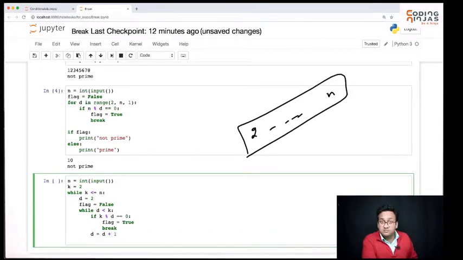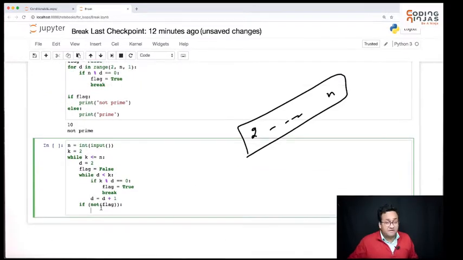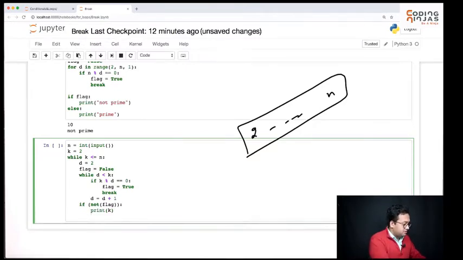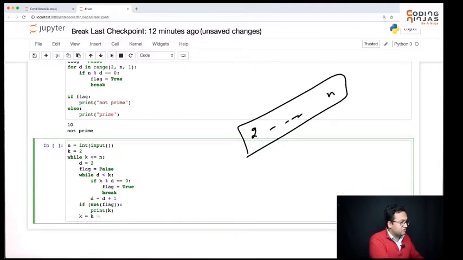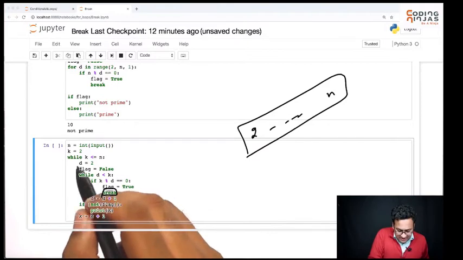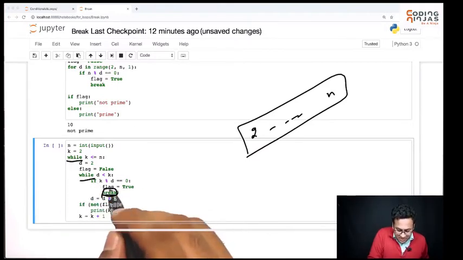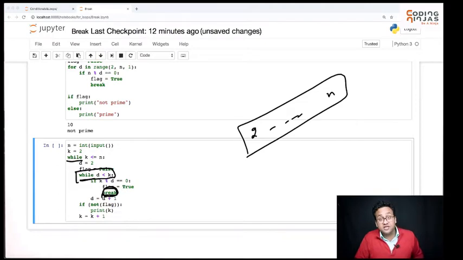Now once you're done with this while, you can check if not flag. Basically, if flag is not true, that means flag is false, that means nothing divided k, and I can just print k. That means k is a prime number, and I need to increment k by k plus 1, right? So here we used a break. This break is inside. There was one while loop. There was another while loop. But this break will basically break this while. It will not impact the outer while.